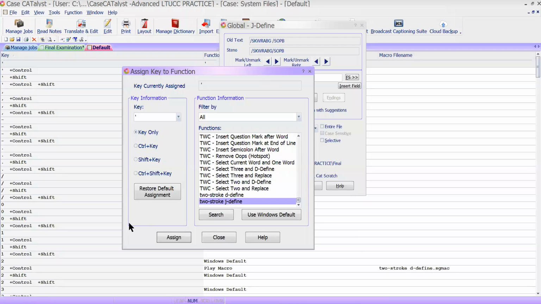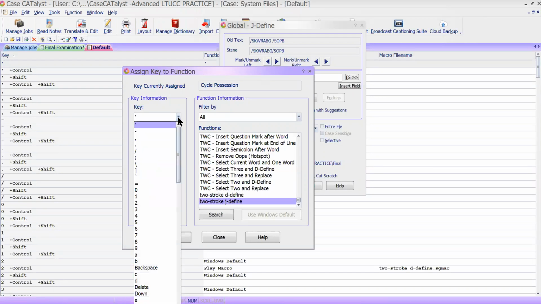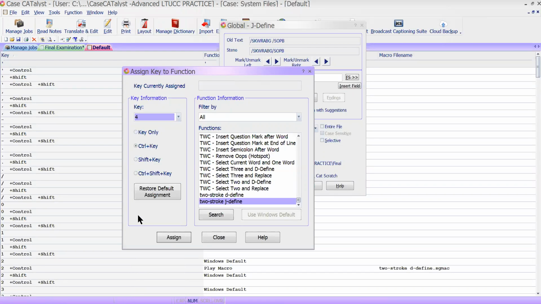Okay, so what do I want to use for my keys? Well, I want to use the control key, I know that. And how about, what if I just select the number 4? Let's see if it'll do it. Okay, so I've changed the key to 4, control plus key, two-stroke J define. Now, if something is already assigned to control 4, then Catalyst is going to tell me, and I'm not going to be able to assign those keys. I'm going to click on assign.